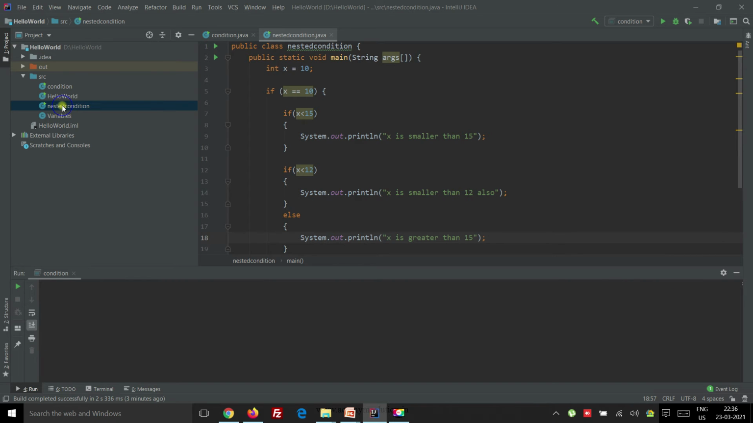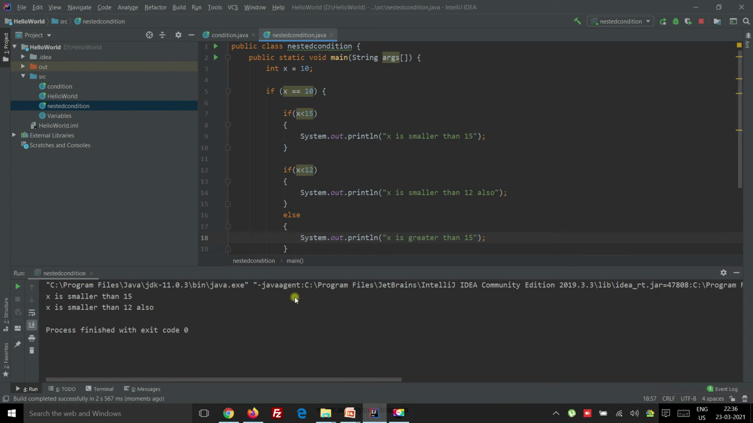So we are just going to run this file. What message is coming? x is smaller than 15 and x is smaller than 12 also. Why? Because the x value is 10. So this is your nested if statement.